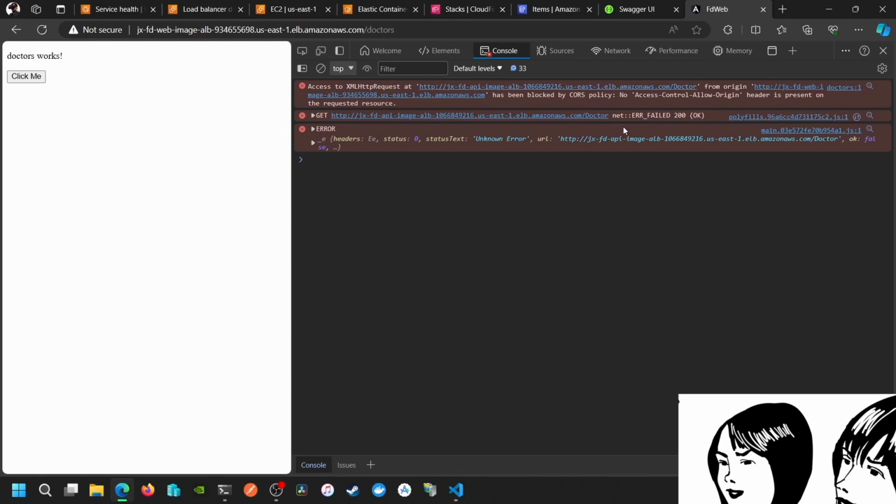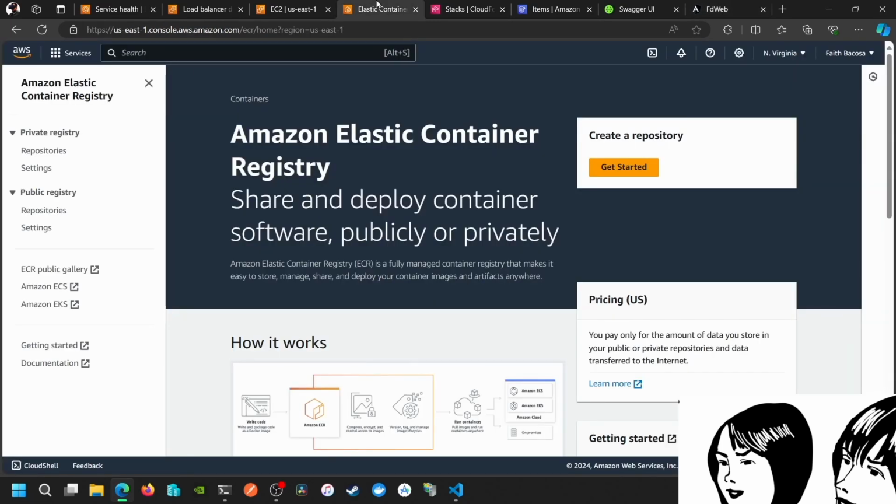We should be able to update the API URL just by changing the parameter in the task definition before we load it to the ECS cluster. But now, the goal for this video is how do we implement the X-Ray.